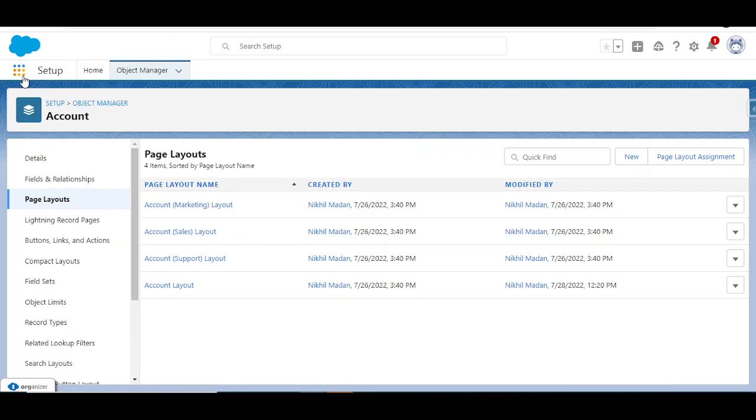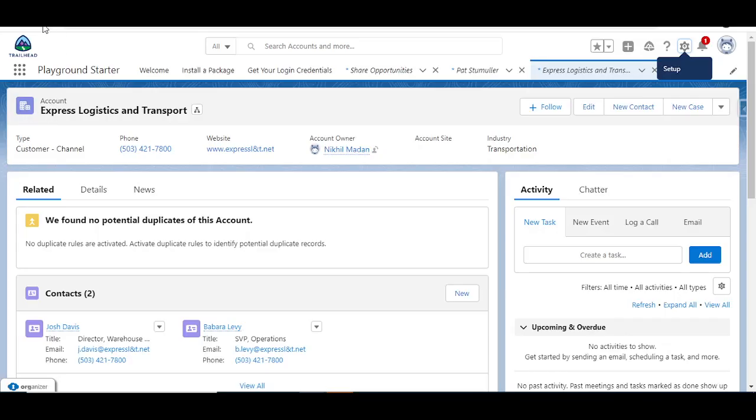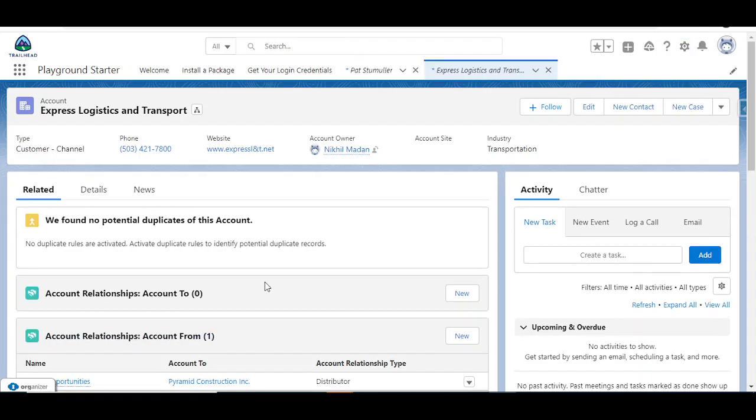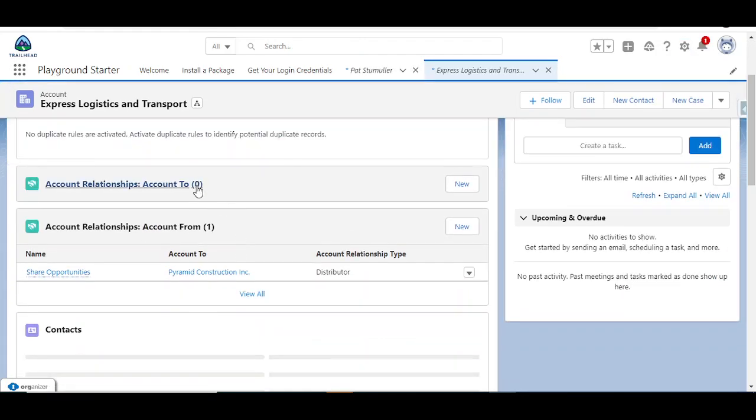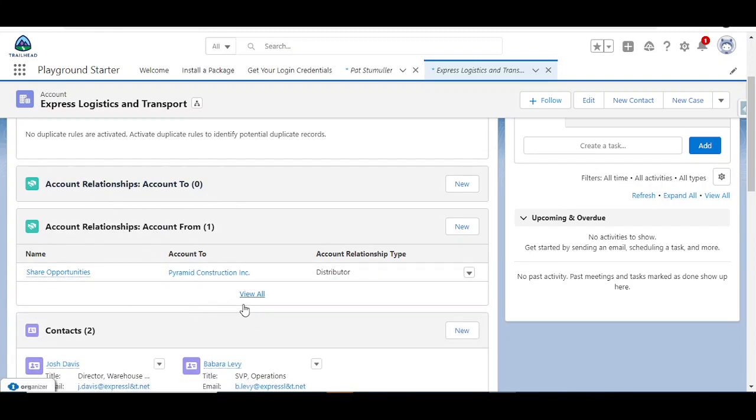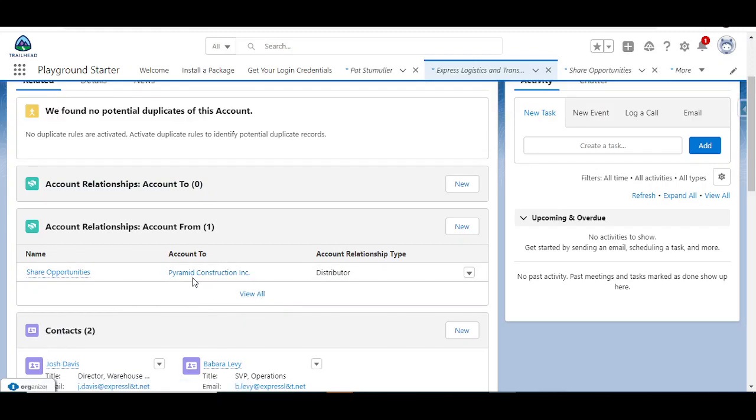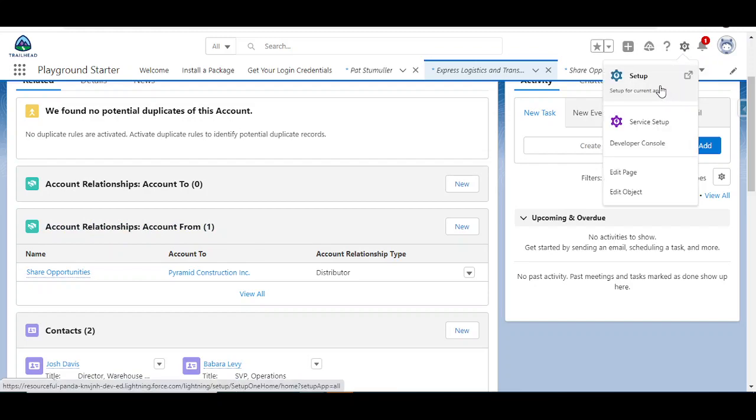Now I'll go to that account again and refresh this page. Now I can see that I do have two related lists, account to and account from, which I've already added. So this is what we added, and through account relationship, either you can add it from there or you can add it from here by clicking on new. Either way, it will create a row in the account relationship object. And now we need to create a data sharing rule setting.